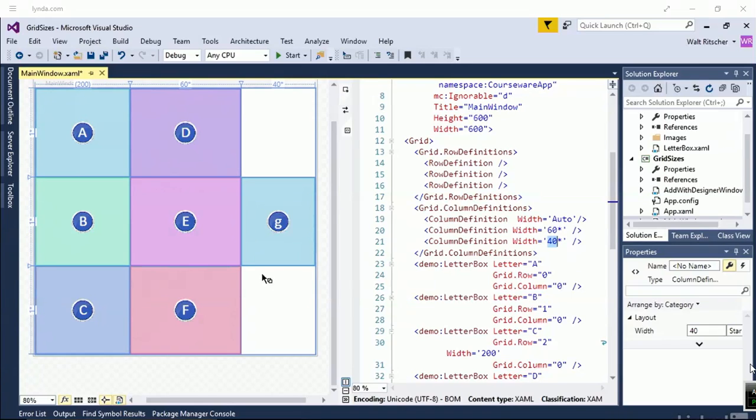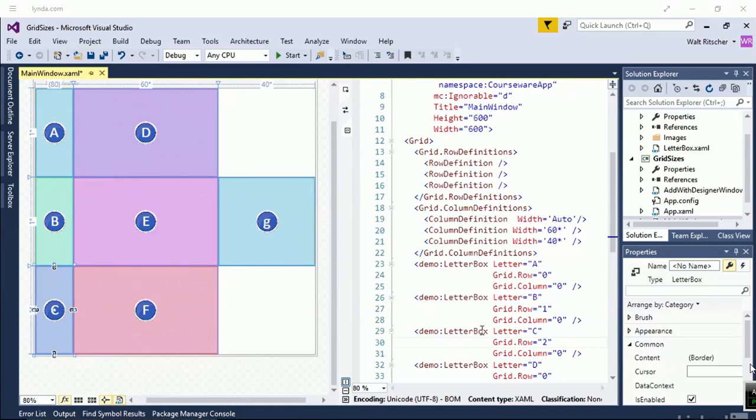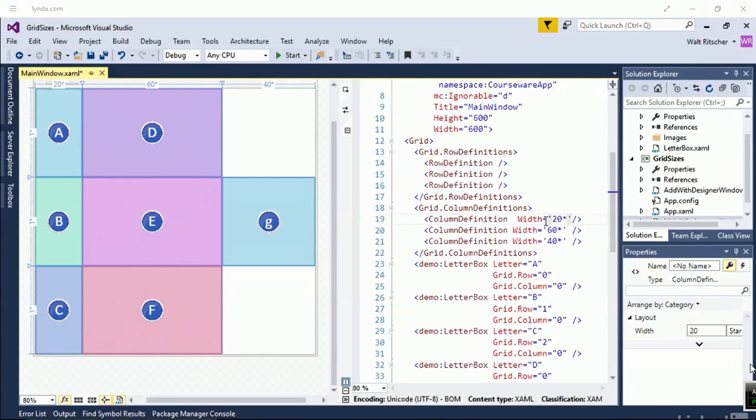Now, if I switch this one from auto, let's remove the width property here in this letterbox. And then go to this top column definition, and we'll set this one to 20 star.